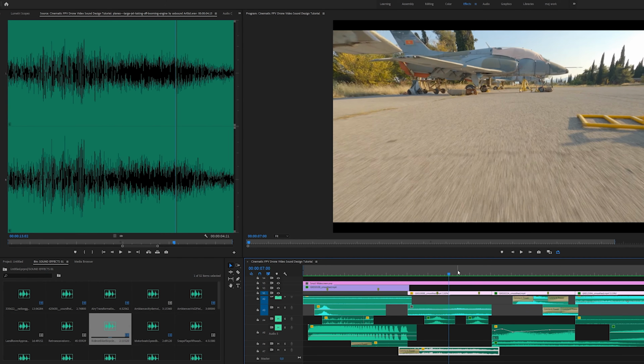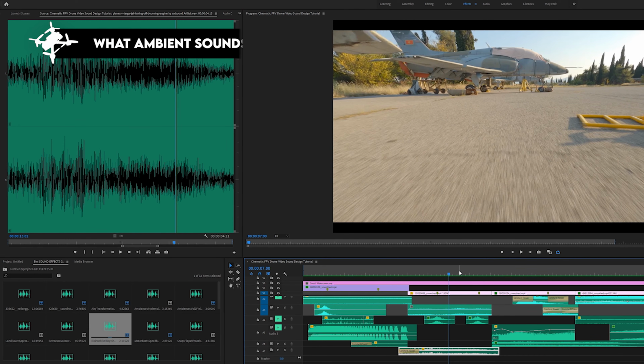Okay, moving on to the second scene. So as we can see, we are on the airfield. So the first sound effect that popped into my mind was a sound effect of a jet.